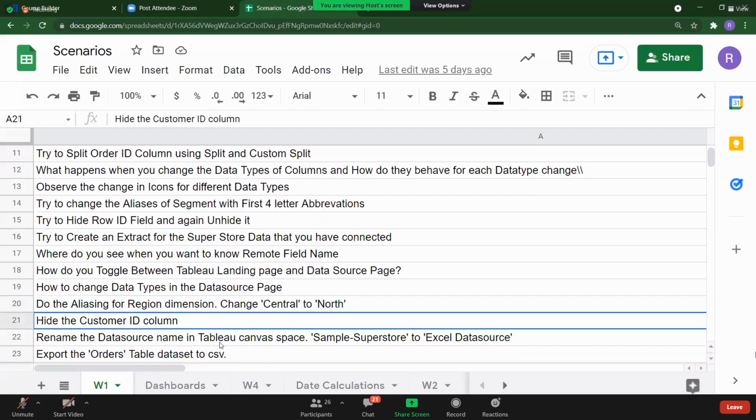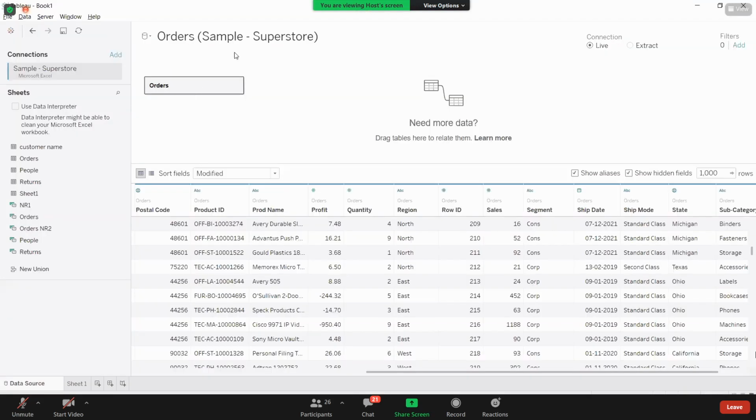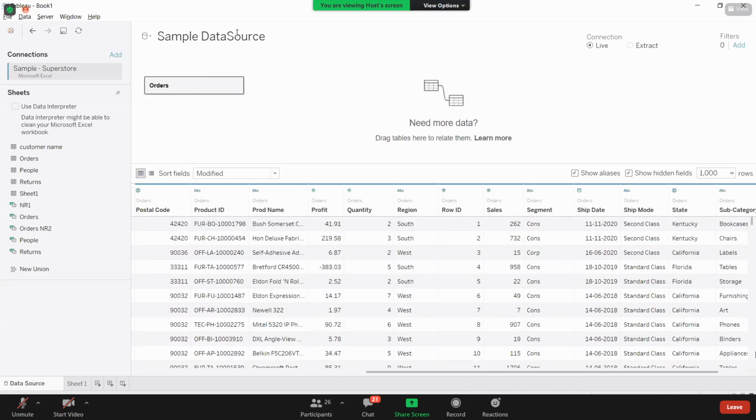Hide the customer ID, I'm not doing. Rename the data source. Okay, that we can do. Here, I'm renaming this to sample data source. Even you can rename this.